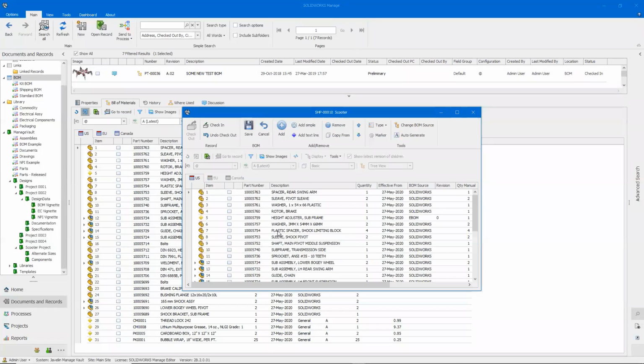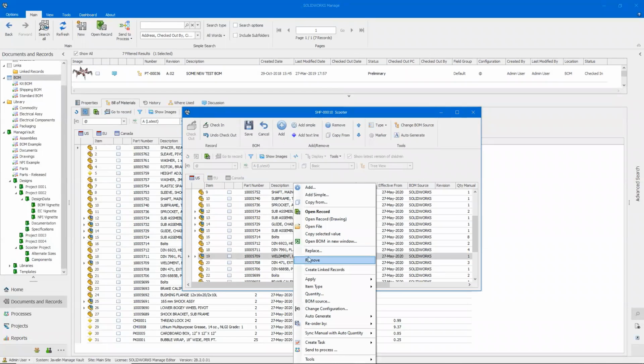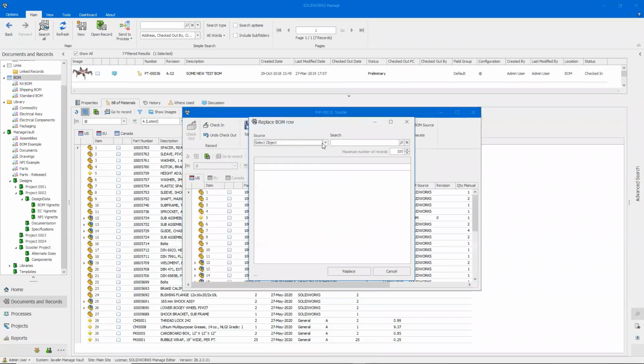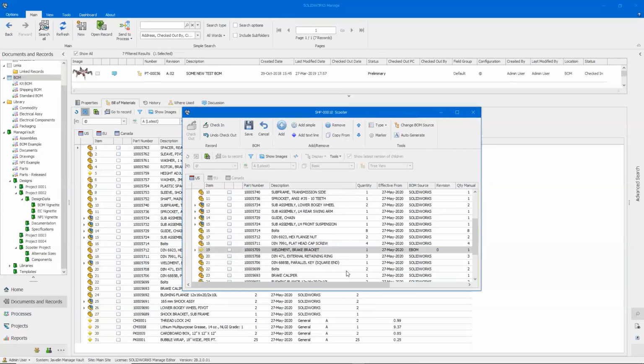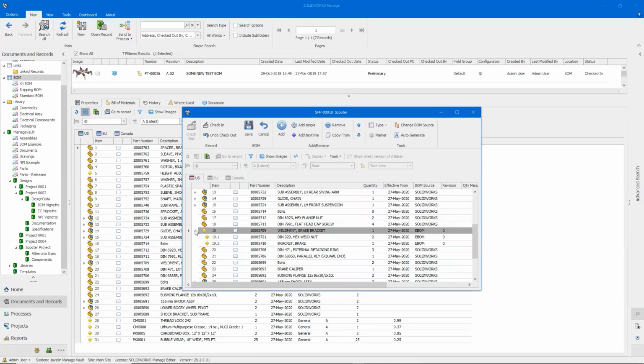So if we want to replace that assembly, where is it? Weldment bracket, right click, replace. Again, we can just search for that linked record, pop it in, and it automatically has the bill of materials associated with it as well. So you can see you've got 19.1 and 19.2 there, and that works for as many levels deep as you have on an assembly.